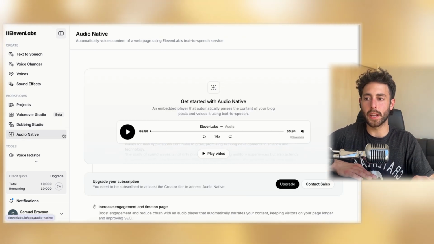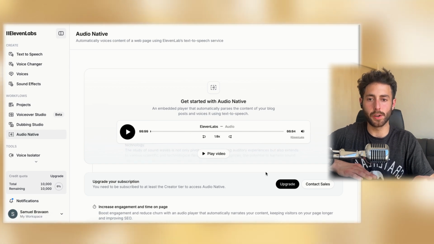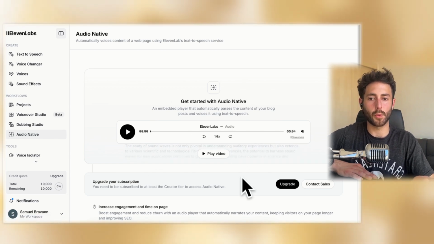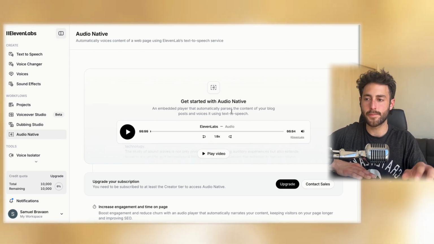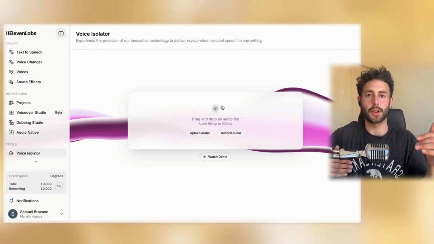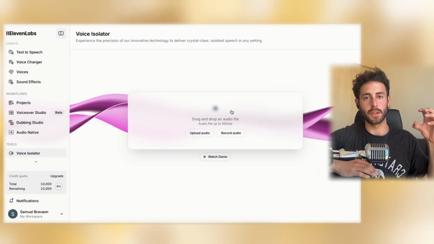And this one is audio native. This is basically a voice reader for your articles or your web pages. It's a tool to read the paragraphs of a website. And the last one here is voice isolator. Let's say you like the lyrics but you don't like the beat, and you want to extract only the vocals. Then you would use voice isolator to take apart the song and get only the vocals.